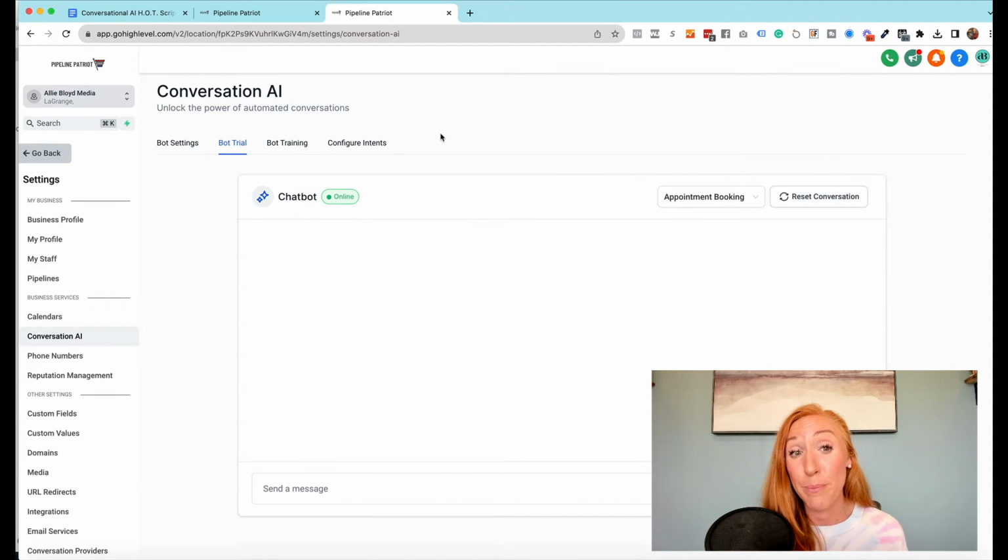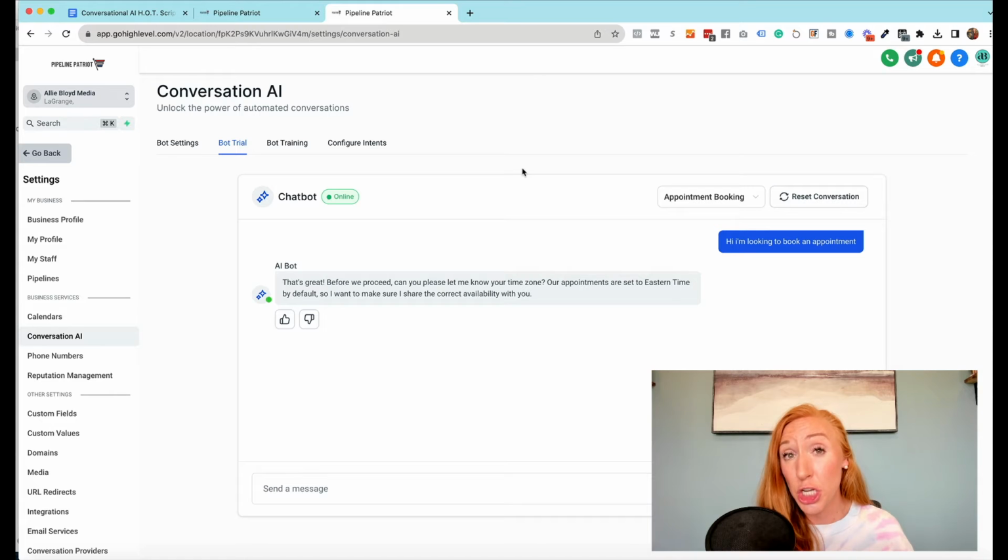Now we get to the bot trial. So I just reset the conversation, so we're starting from scratch. I'm going to show you how to test your bot and how to further train your bot. So I'm going to say, hi, I'm looking to book an appointment. The AI bot in the training should go faster than what it will do when you're actually letting it have a conversation. Because again, in the bot settings, we've set that to 20 second response time.